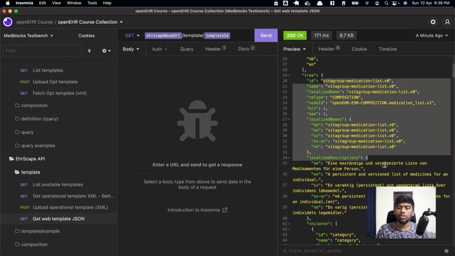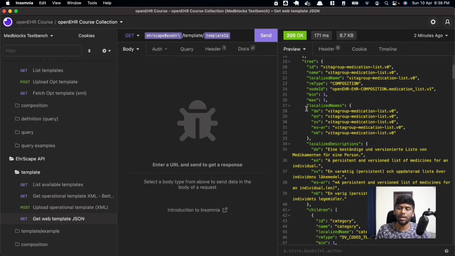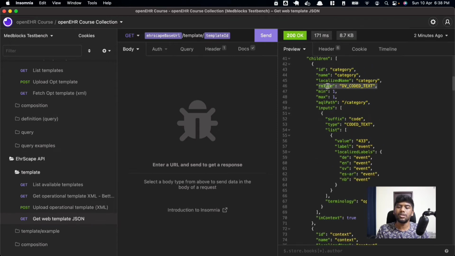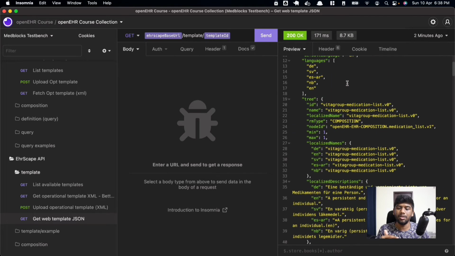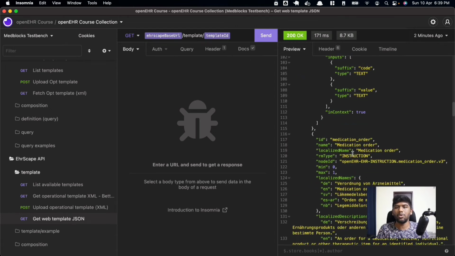And so there is this thing called ID, and there is also, for example, min and max. So meaning how many times can this occur, how many times maximum can it occur, and you have all of those details along with the RM type. So we saw last time that in OpenEHR there is also something called the reference model, and this tells you what type of data is expected in a particular place. So for example, here the RM type is DV coded text, so it expects certain things. And the same way here, the RM type is composition itself. So again, composition is also an RM type, and underneath that there are multiple other subtypes. So that's about the web template.